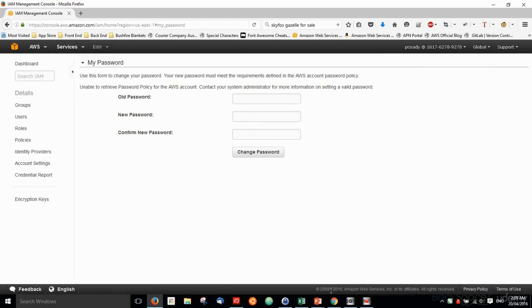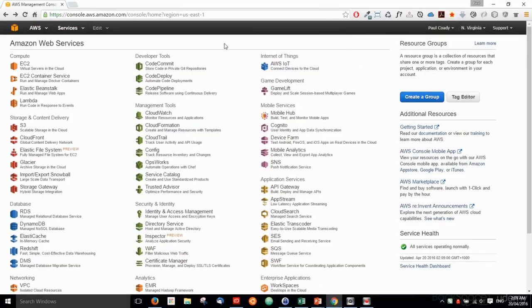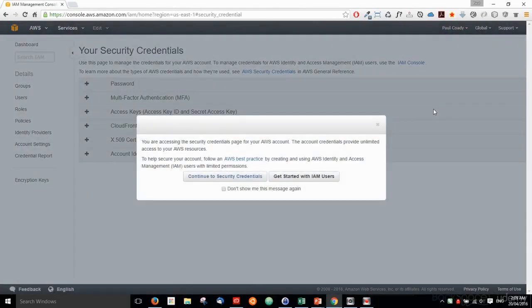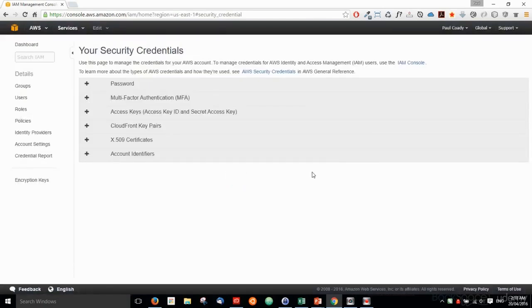But when we log into the root access account, so I'm logged into a root access here, and if I go into security credentials, you can see, first of all, it comes up with a warning saying that you're accessing the security credentials page as root access, and you shouldn't really be doing that unless it's really essential. So I'm just going to click continue, and you can see that we've got a lot more access there. So really, these are the kind of things that we don't really need to access very often, and so with root access, we don't really need that.